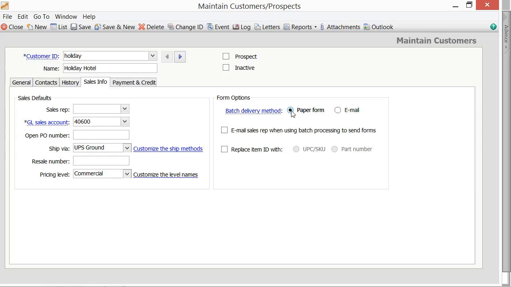For emailed delivery, you can have an email sent to the customer's sales rep whenever a sales form is emailed to this customer using batch processing. To do this, you would check the Email Sales Rep when using batch processing to send checkbox. You must also have selected a sales rep in the Sales Defaults section of this tab and entered the email address for that selected sales rep on the General tab in the Maintain Employees and Sales Reps window when you created the sales rep's record.